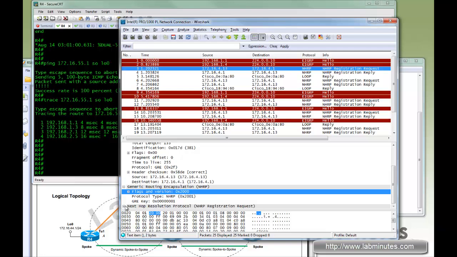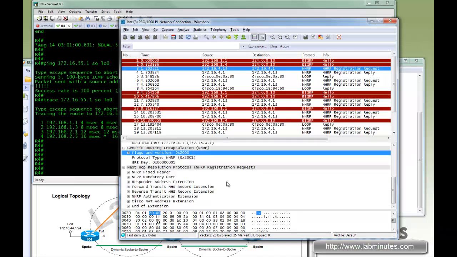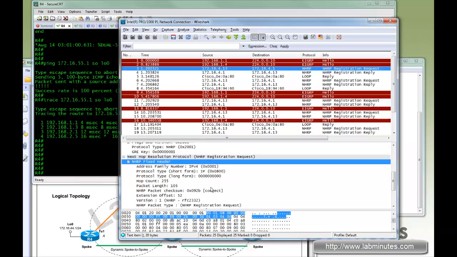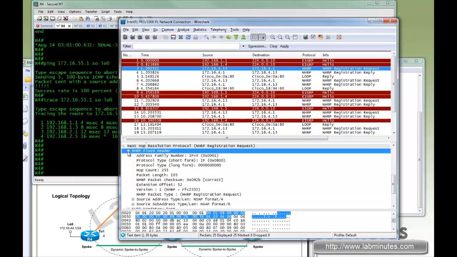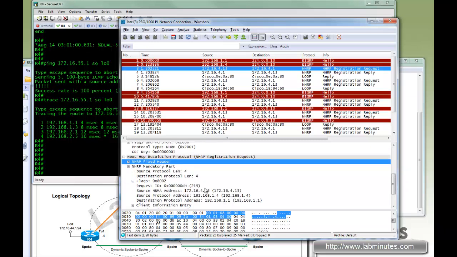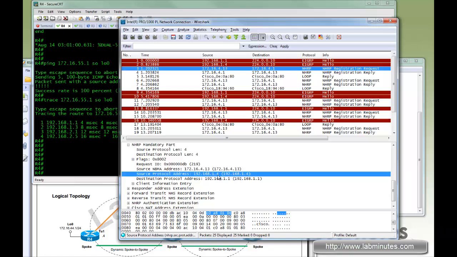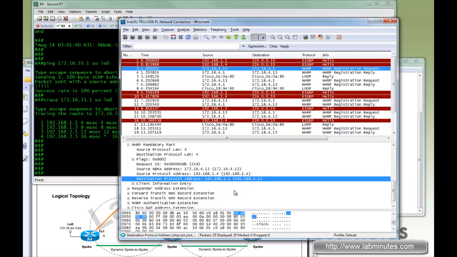GRE, and then inside the NHRP payload itself, there's actually a lot of information in here. Got the header, the mandatory part, and here's the information that we are looking for, the source NBMA address, which is the physical address, is 4.13. And then the tunnel address is 1.4. So here you go, there's your mapping. And the destination it's sent to, which is the NHS or next hop server, is 1.1.